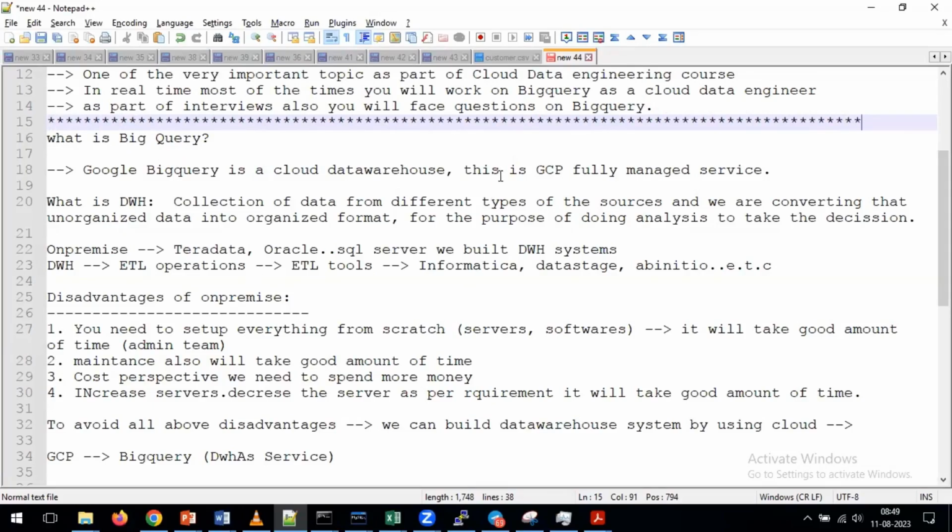That's the reason we are mentioning it as the GCP fully managed service. But here we are trying to understand what a data warehouse is. As I told you, a data warehouse is nothing but a collection of data from different types of sources, converting the data into an organized format for the purpose of doing analysis to take decisions.